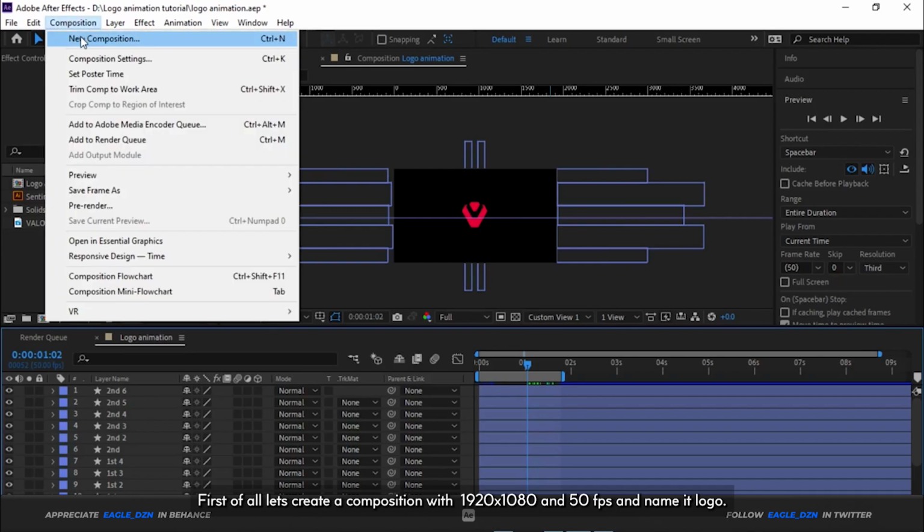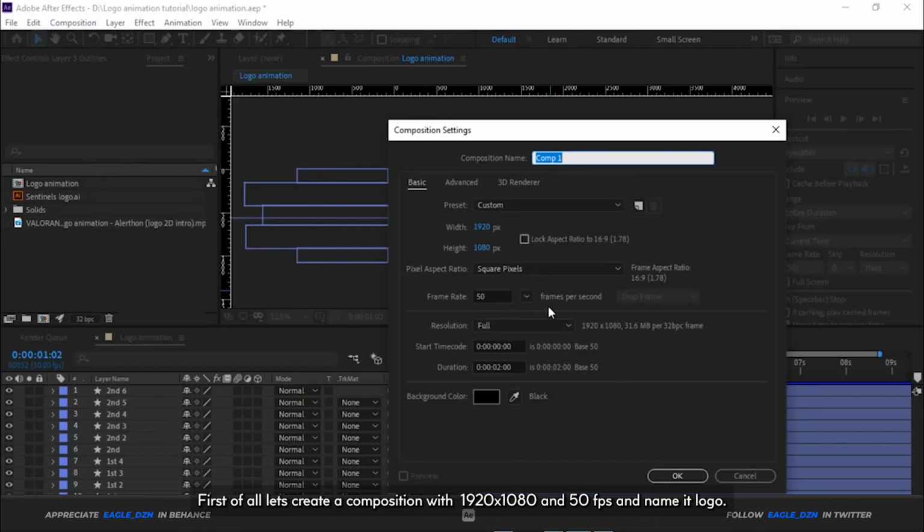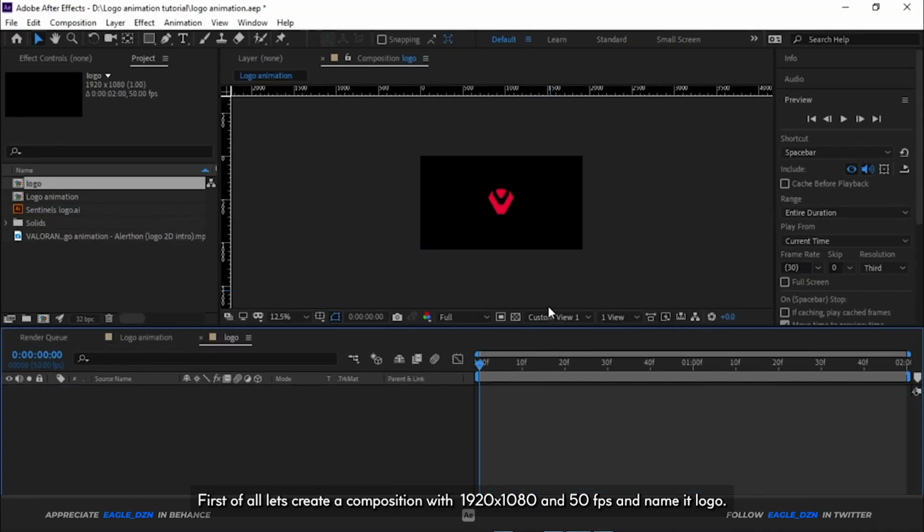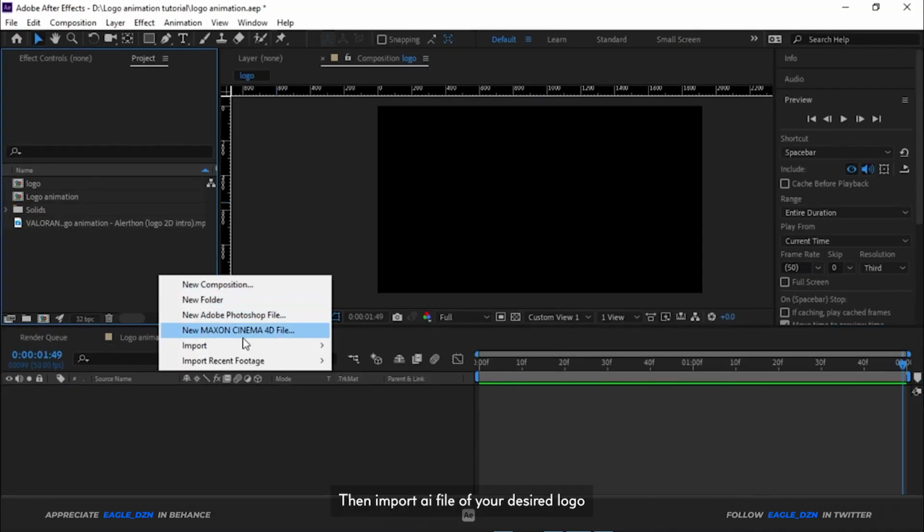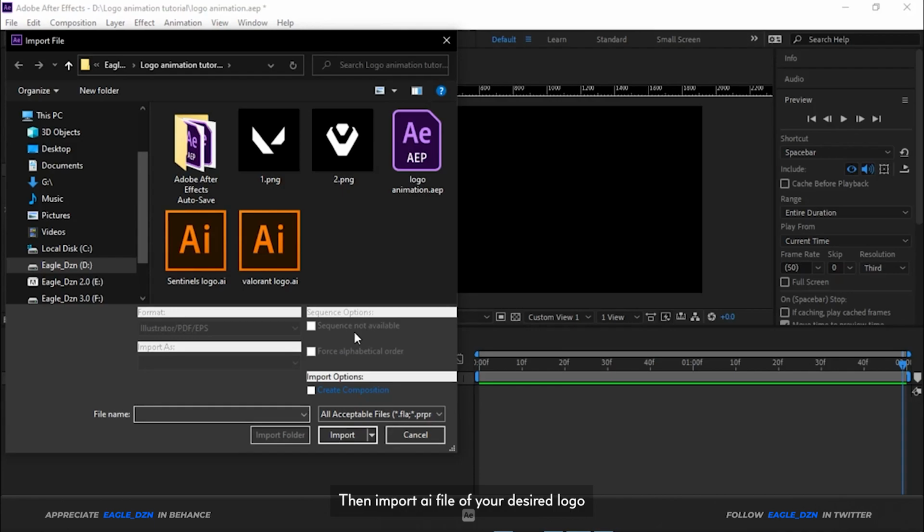First of all, let's create a composition with 1920 by 1080 and 50 fps and name it logo. Then import a file of your desired logo. For this video I am using Sentinel's logo.